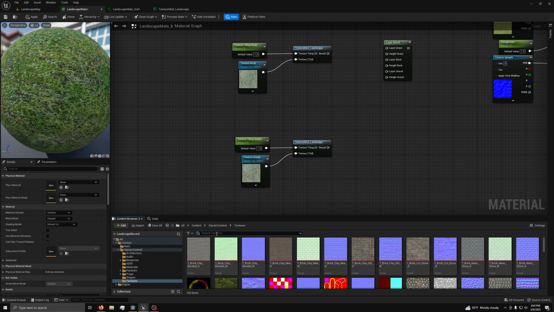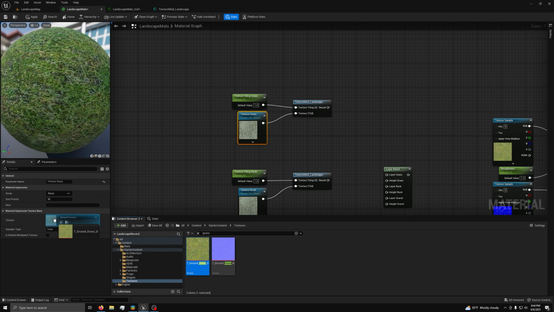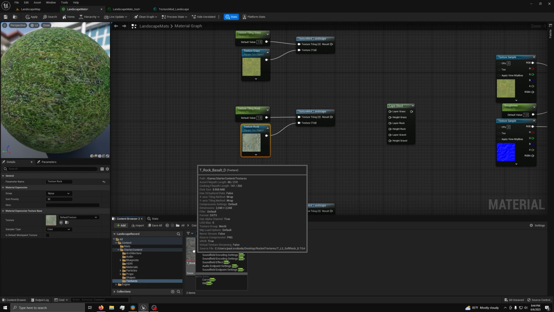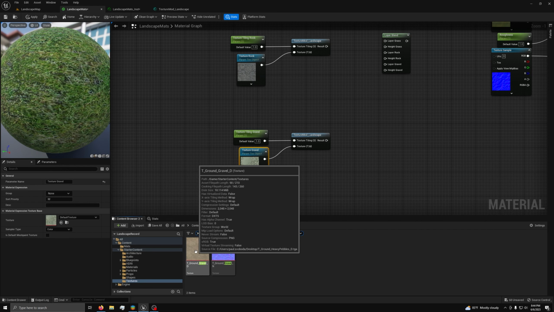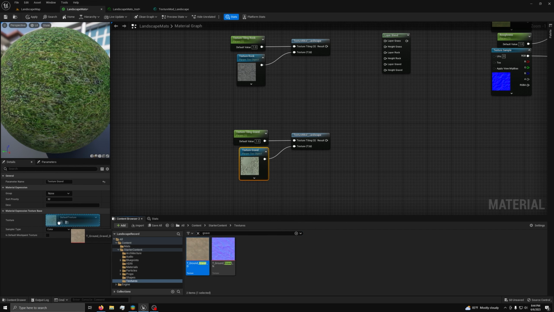Now for tiling, a good default value is 1. And for the textures, just go to the textures folder in the starter content and search for the textures and drag them into the details panel. For grass, just use the same grass from before. And for rock, the basalt texture looks nice. And for gravel, you can just use the one named ground gravel.